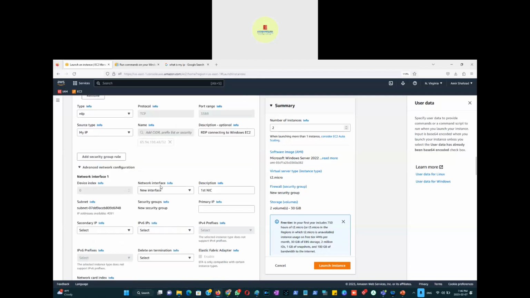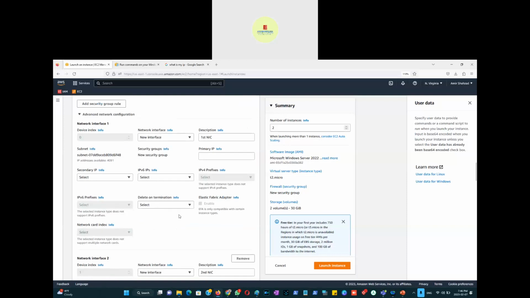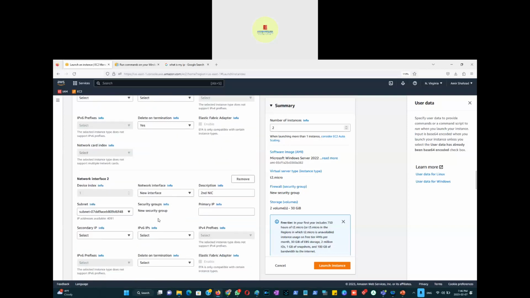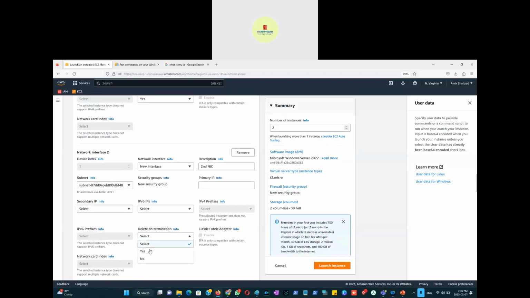Auto-assign IP was here, right? So, network interface card and network security group. So that's secondary. Delete on termination. Oh man, we didn't even select that. Delete on termination: yes, I don't want to separately come here and delete it. Where is auto-assign IP? Also here, delete on termination: yes. There are very, very small things that really have to be checked.